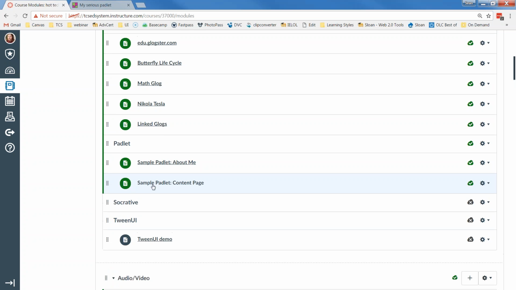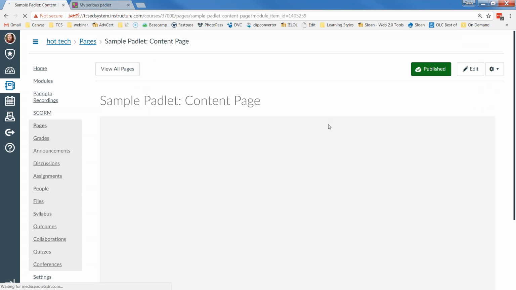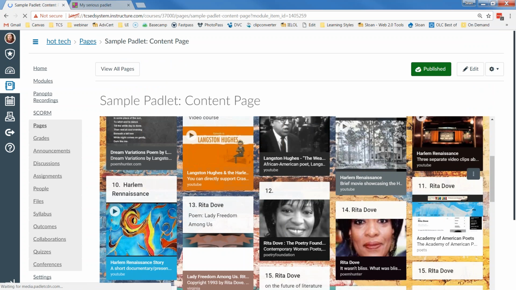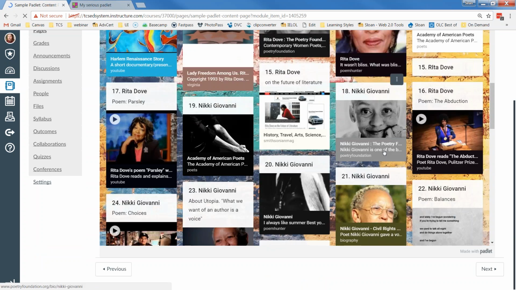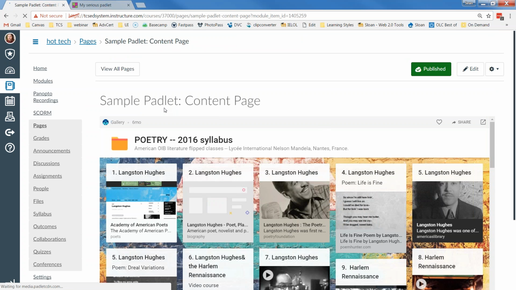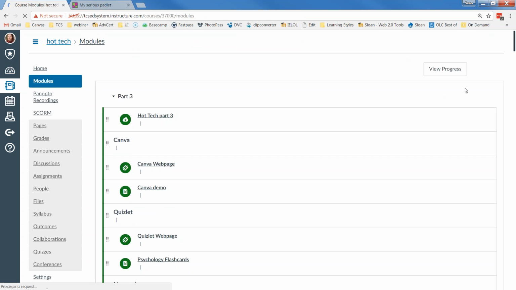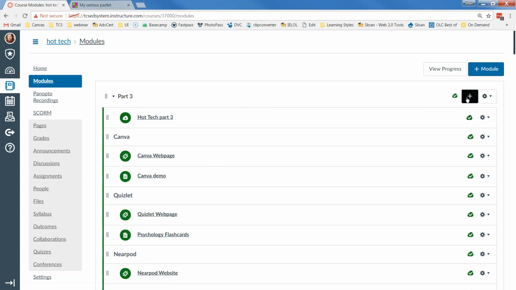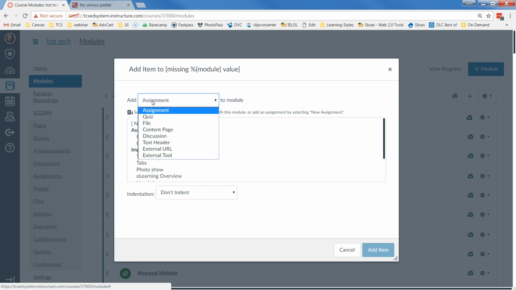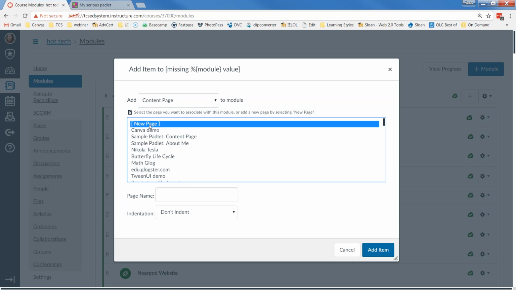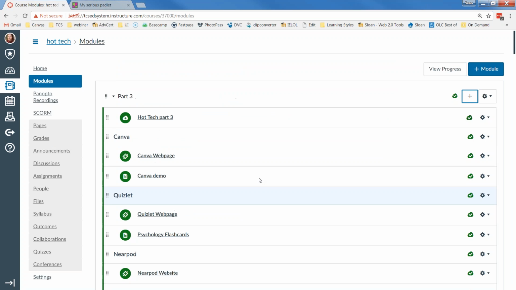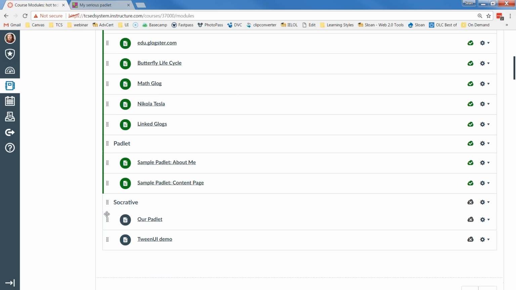Looks like we already have, let's see, we have sample Padlet. Let's just look at this. So here's an example of what one might look like. Kind of like Pinterest in a way, but you can also have it freeform, which is interesting. So I'll go ahead and create another content page. Our Padlet, our little Padlet. I'm going to indent that one. Put it at the bottom.